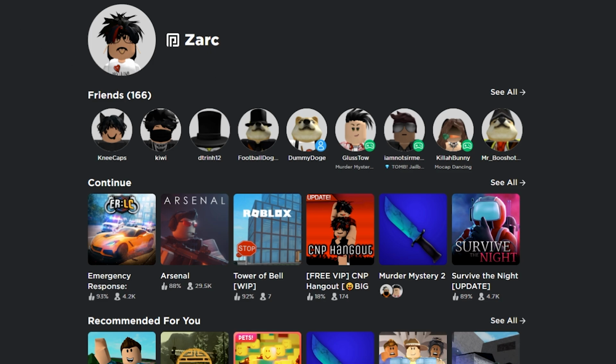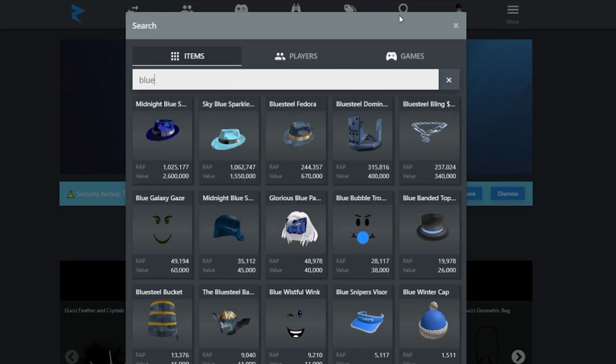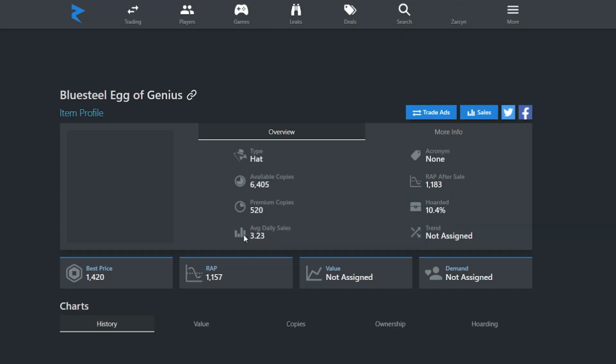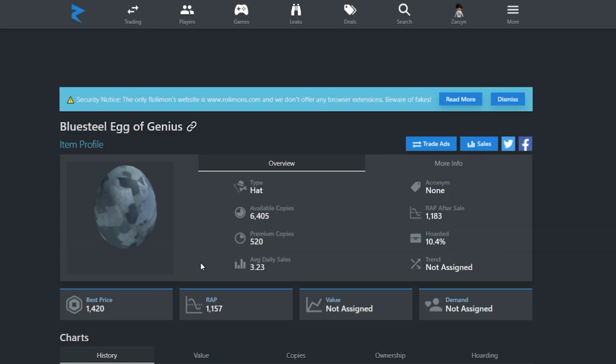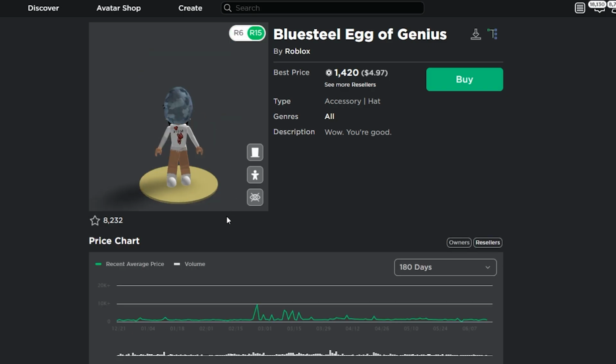So we're going to go to the Rolimon's website. This is a really good community-driven website, as it says right here. It basically has a bunch of really cool things and information. The first thing we're going to search up is blue steel egg. I found a really good item that has a good example of what a projected item is. Here we just have a random egg, and usually smaller items will get projected the most. If we open it up, this may just look like a normal egg, but if you look at its graph, you see all these random spikes. They were a couple of months ago, but this is a good example.